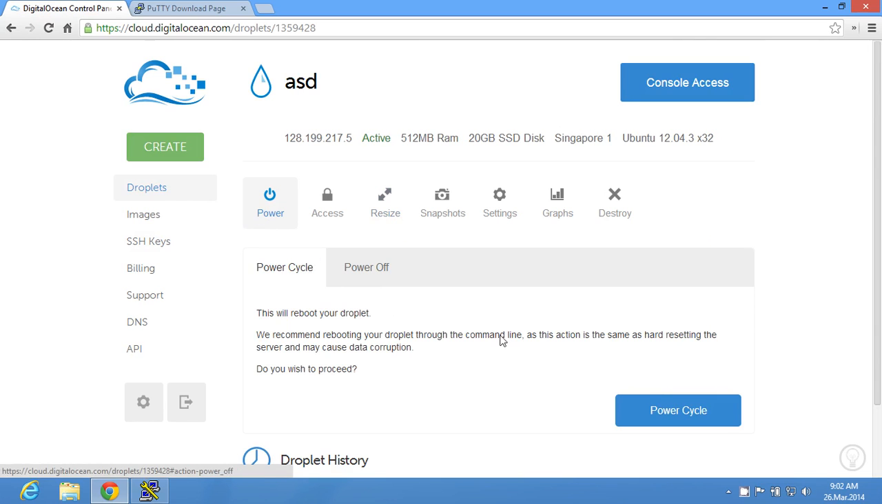So this is the power cycle. You can power it off or on and stuff like that. Power cycle basically means reboot, but it is through the command line, so it won't cause data corruption and all that. Now this is again the power off thing.